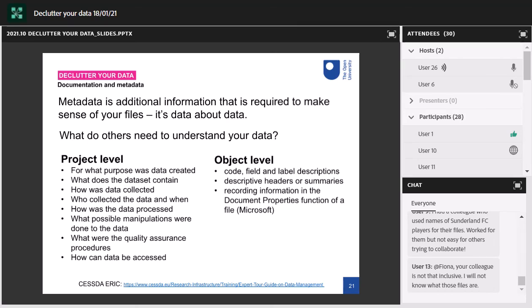So metadata can be collected at project level, as I just mentioned. So this might be an accompanying material or file that details the project information. It might be, for example, a Readme file that talks about the project. Or it can be at the object level. And object level metadata is quite often embedded into files. It will be metadata about each individual project. So it might be within the document properties of a Microsoft file, or it might be a header at the top of your files that talks about how the data was created.